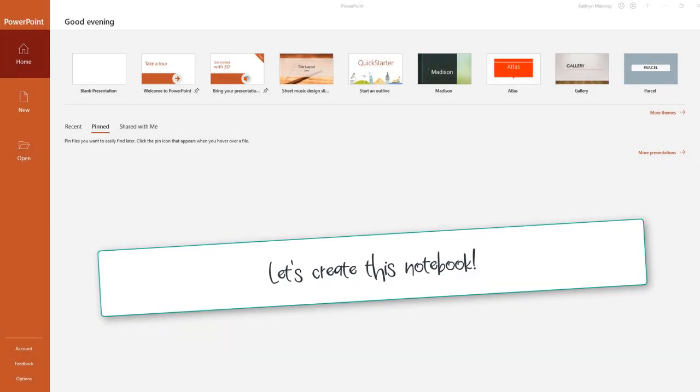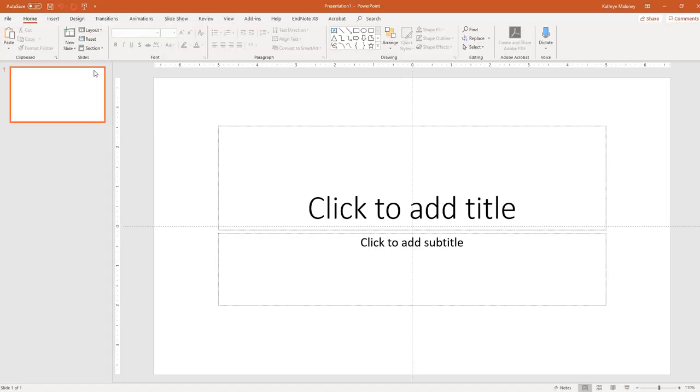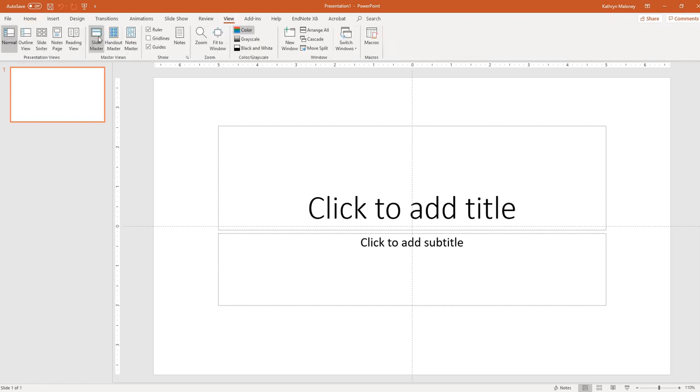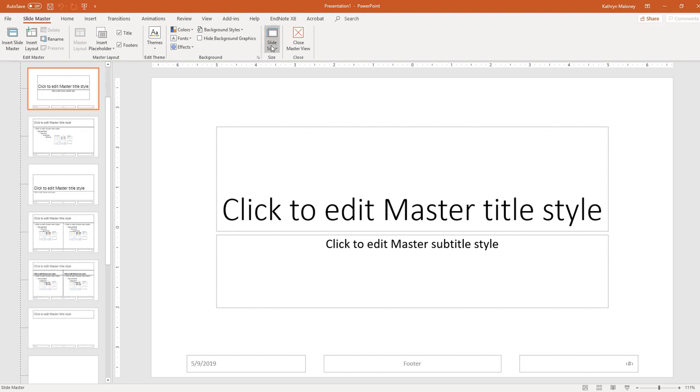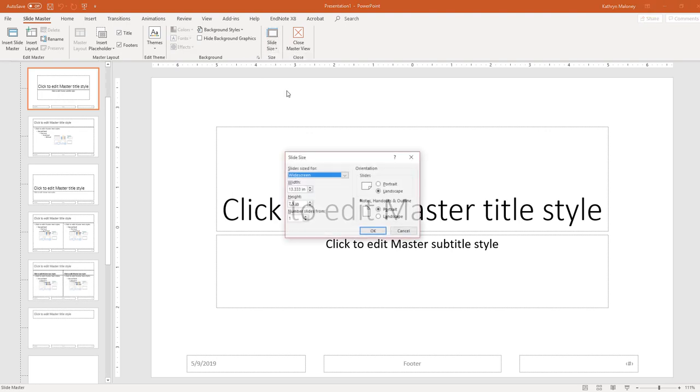To start the new notebook, we're going to go into PowerPoint and do a blank presentation. I decided it's going to be 8.5 by 11. I'm going to go into View, Master Slide, Slide Size, and this is where we're going to change it to 8.5 by 11. Okay, and they're both portrait. Perfect.